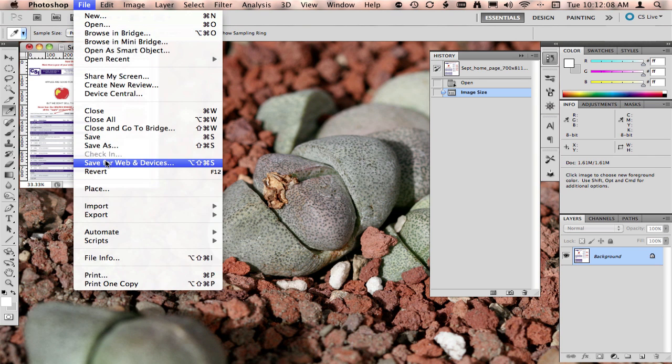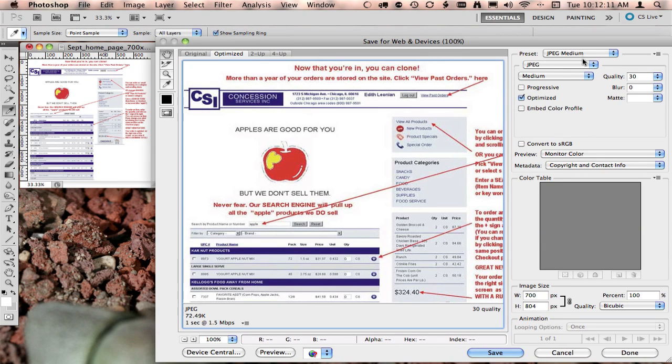Now I'm going to save for web and devices. This allows me to save an optimized version for the internet. Here I can see that my JPEG is 72K. That's good. I want it to be under 100K.